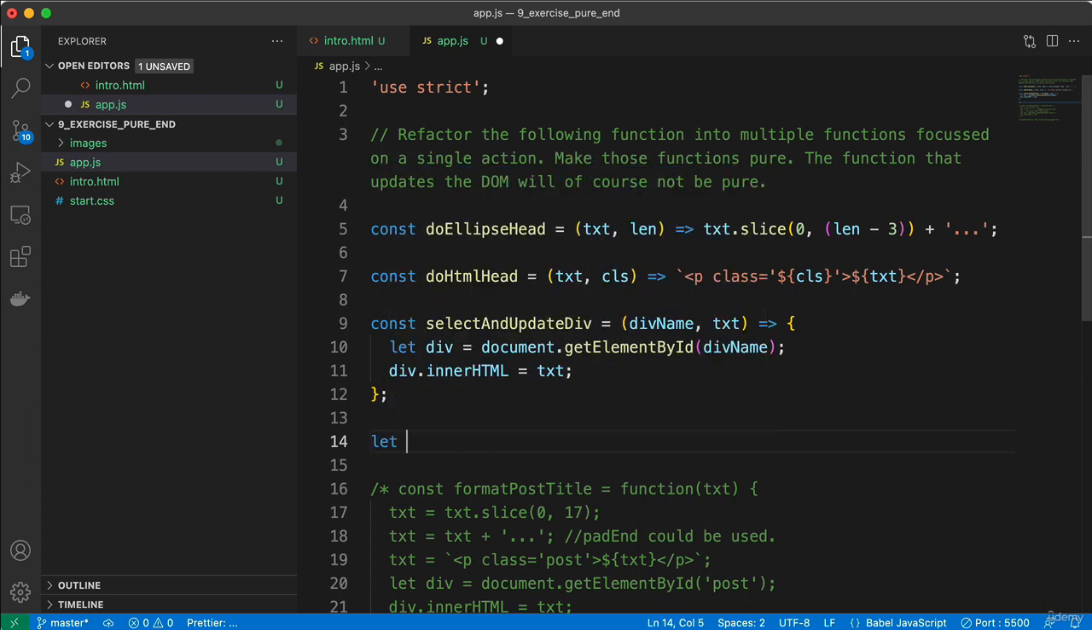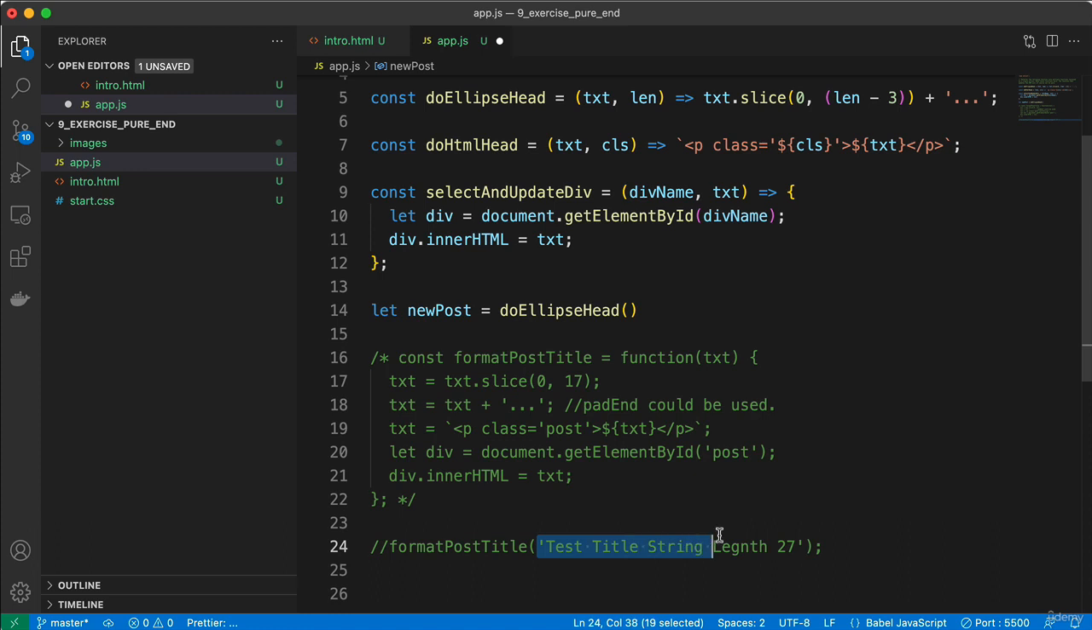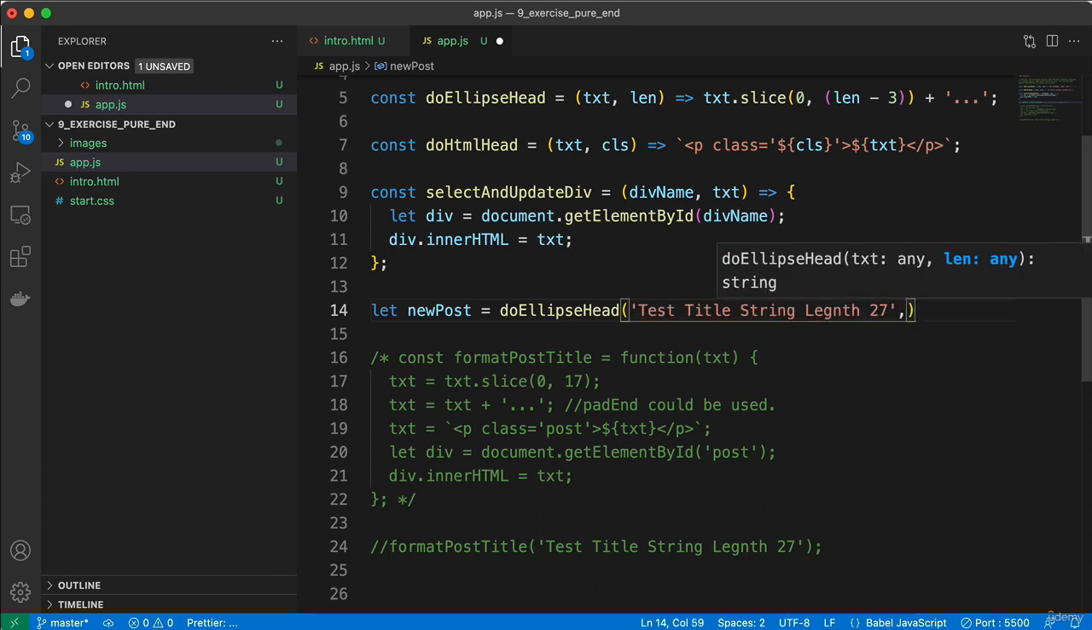But I'm going to create a variable here, newPost, and that's going to be equal to doEllipsisHead. And what do we pass into that? Well, we're going to pass in this text string here. That's the one that's creating a head from. And what else are we passing in? We want a length of 20. Okay. Whoops. So that is going to go ahead and create that first bit of text for us, the first bit of heading for us with an ellipsis on the end.